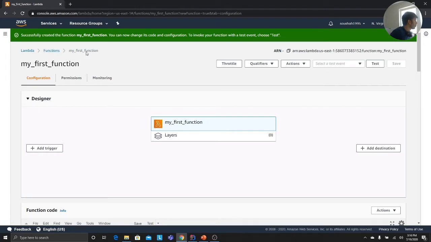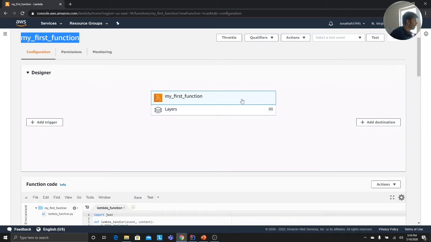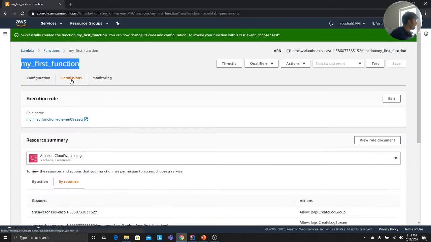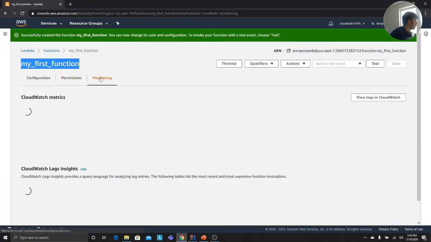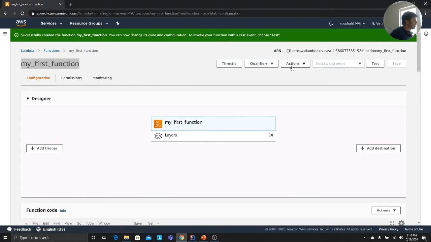You can also navigate through the nav bar here. On the top, this shows the function name. This shows the configuration that you have currently, so you can see 0 layers. It's kind of a design template. Then we have permissions, which shows what kind of permissions you have, so we have a very basic, simple Lambda permission. Monitoring is where you see your logs and stuff on CloudWatch. So those are these tabs. Now coming to here, we have a button called test, and we have something called action, qualifiers, and throttle. We'll cover all these things in a bit, not now, because I want to cover some very basic stuff first.